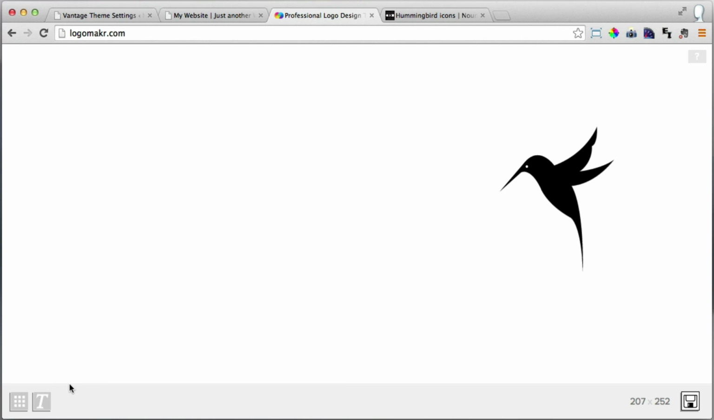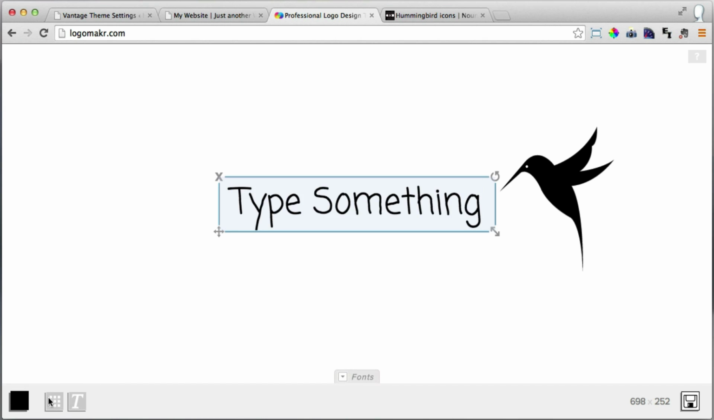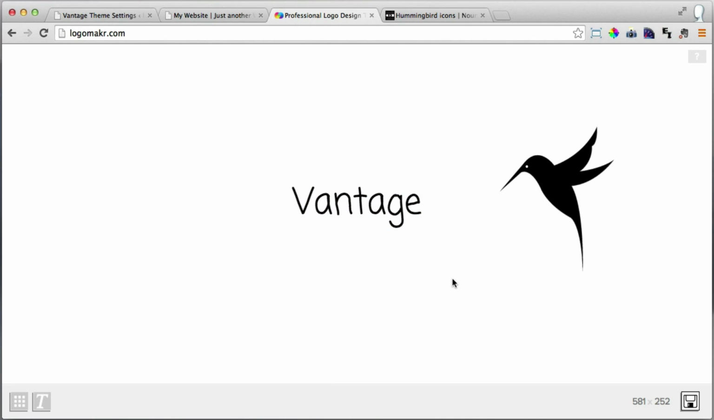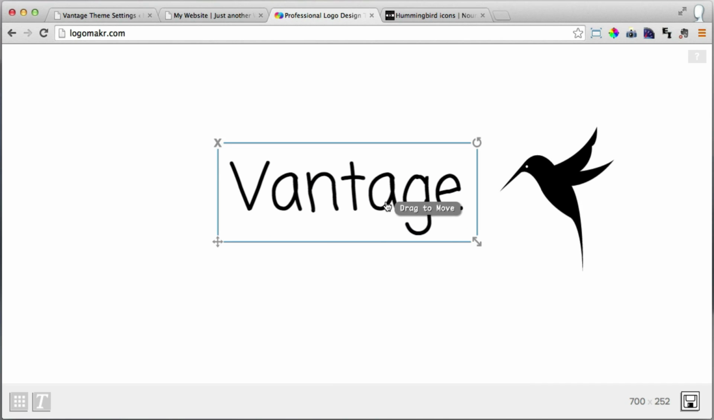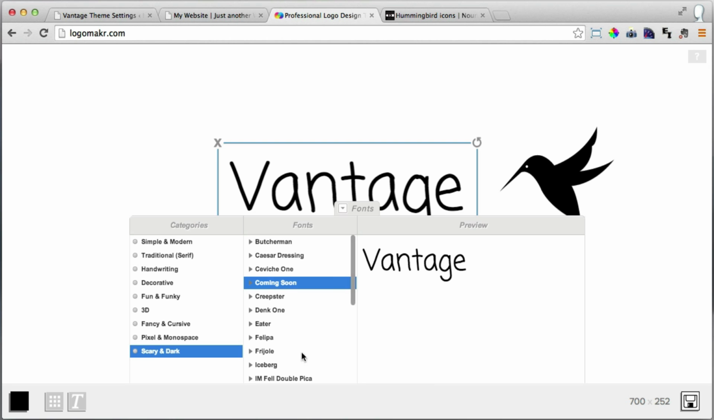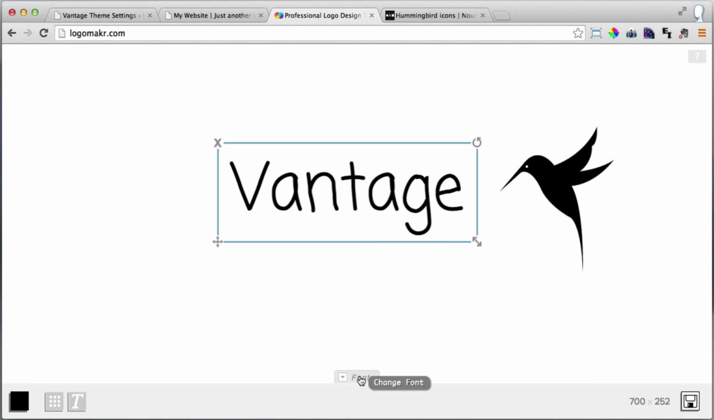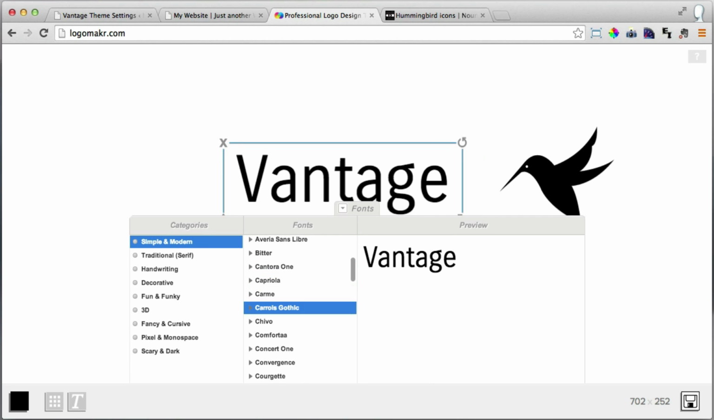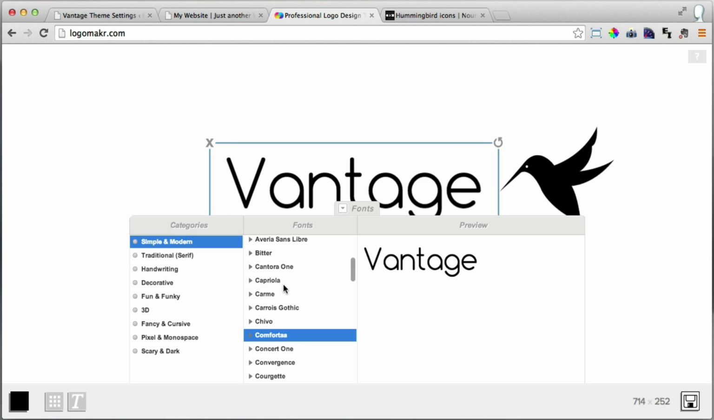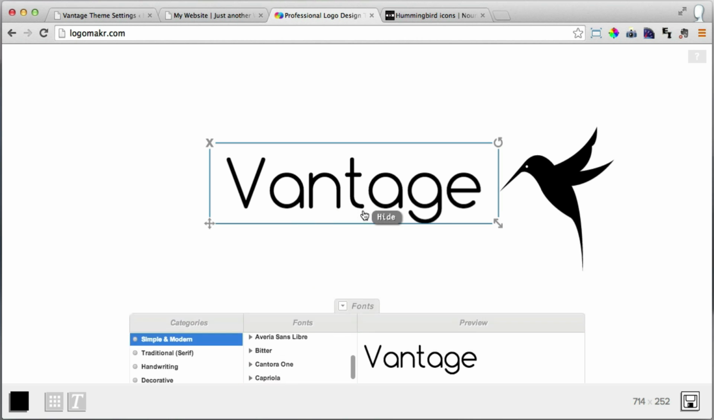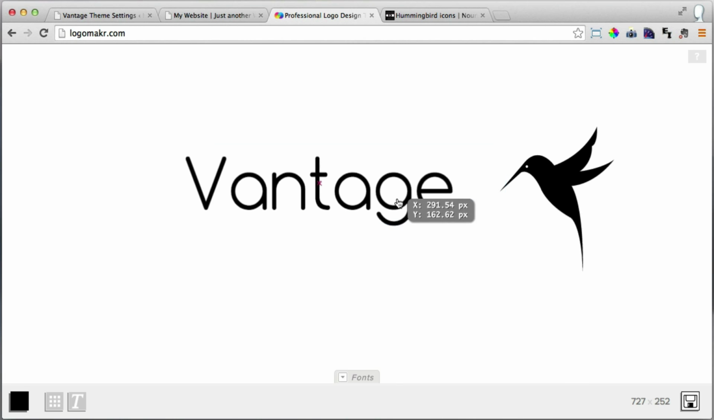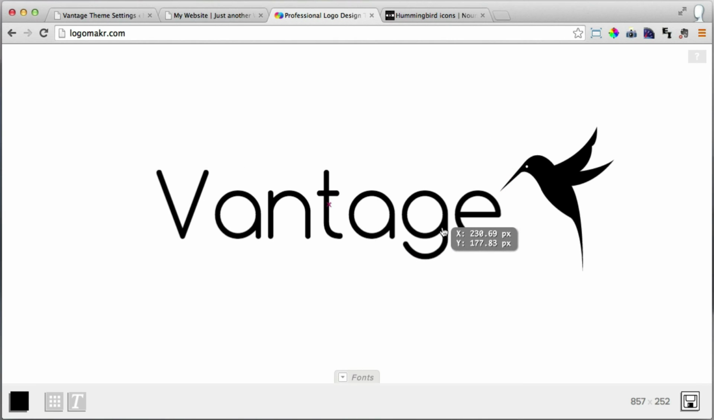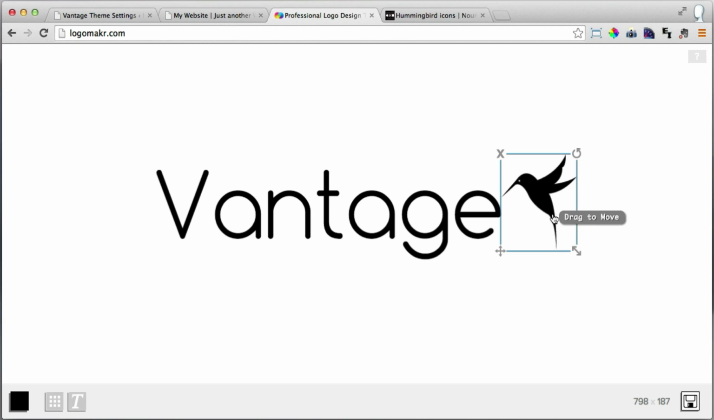And I'm going to add in text by clicking on this add text. I'm going to type in Vantage, which is the name of the theme. But that text doesn't really go with what we're trying to do. So I'm going to click on the text and open up this font panel. For the category, I think I want something simple and modern. And if we go down, we can scroll through them, the ones we like. That one looks pretty good. Comforta is the one I'm using. And we can increase this, drag it around, decrease this, get it exactly how we want it.